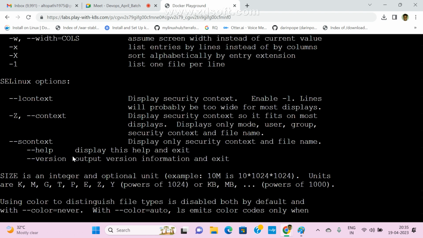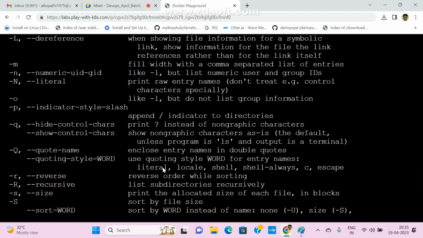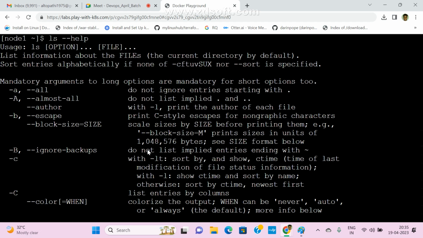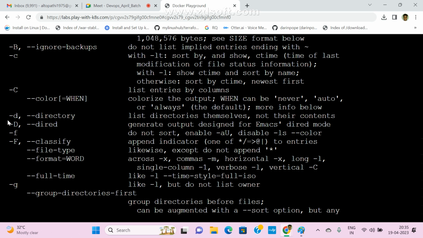This is the help, guys. These many arguments we can pass, but no need to remember all these things. Only a few things we can remember, and if you use this command, we'll get help. So based on help, whatever the requirement, we can pass any one.